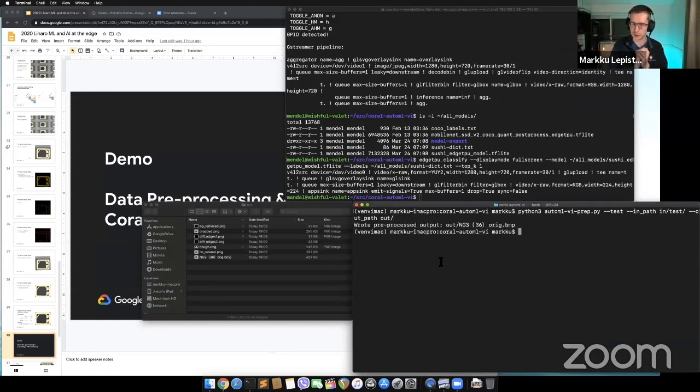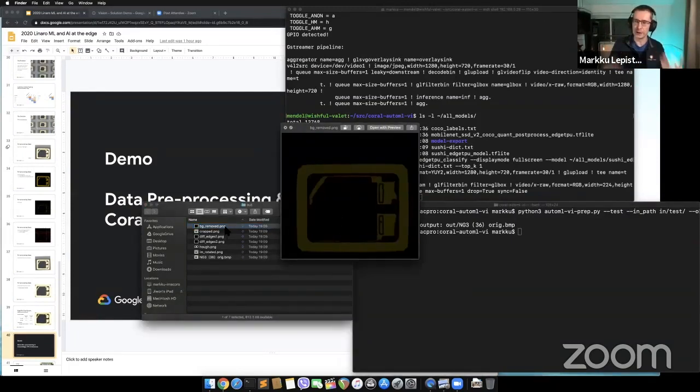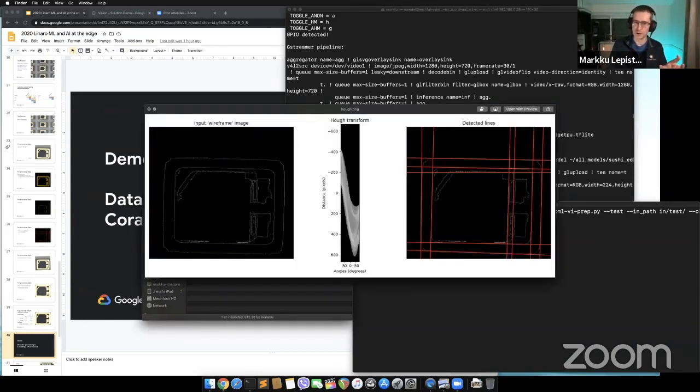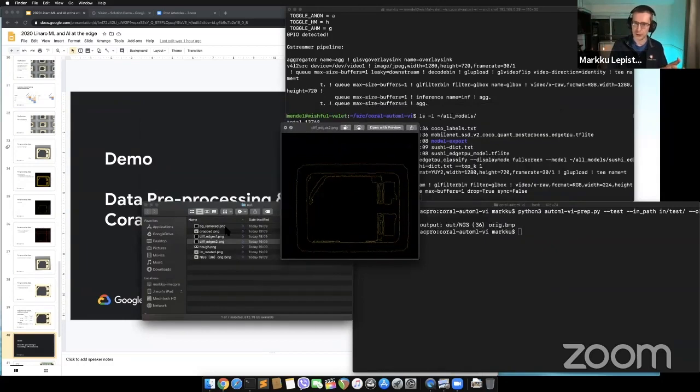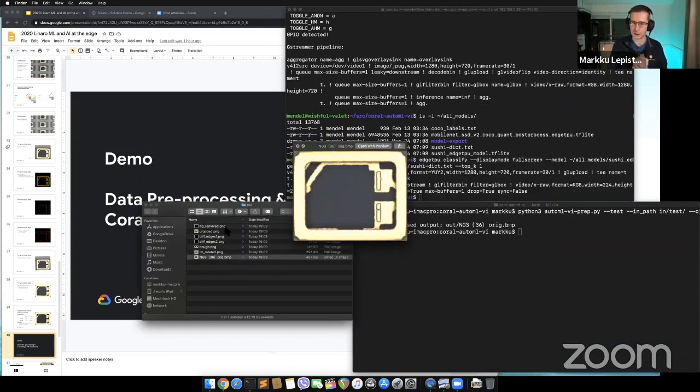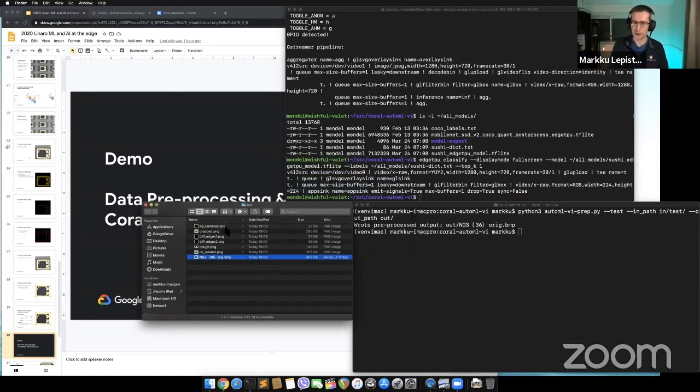So I run this pre-processing pipeline, and you can see that we wrote an output file. You can see this was run in debug mode, so you can see the interim steps here, like removing the background, doing the Hough transform, finding the lines, rotating the object, and then finally, this is the end result. The focused, rotated, fixed object. When we gave these to AutoML, it gave us this high quality machine learning model.